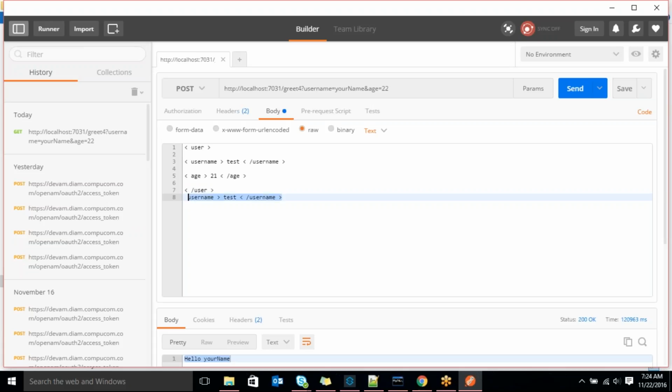See, as of now, my XML is like that. In my XML, there is a root element called user. Sub-elements are username and age. That's why I can achieve it with the XPath user slash username. Then we'll get the username.